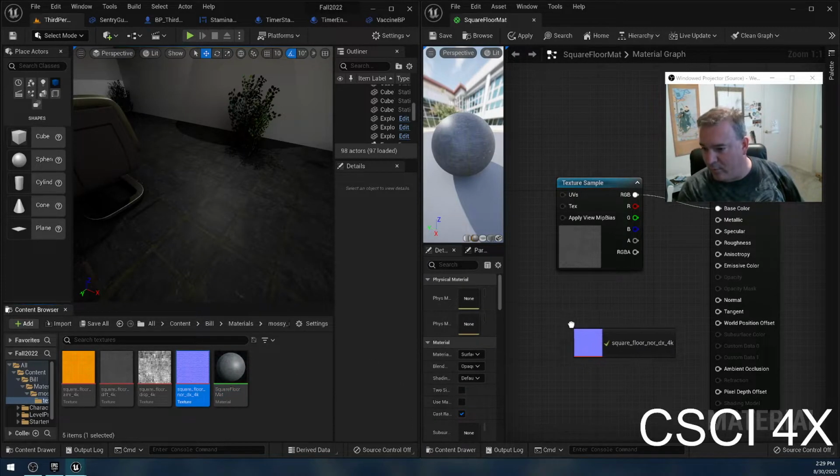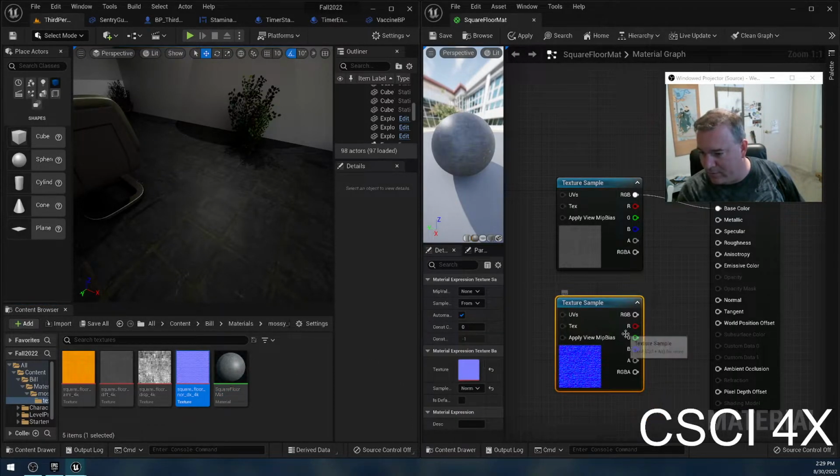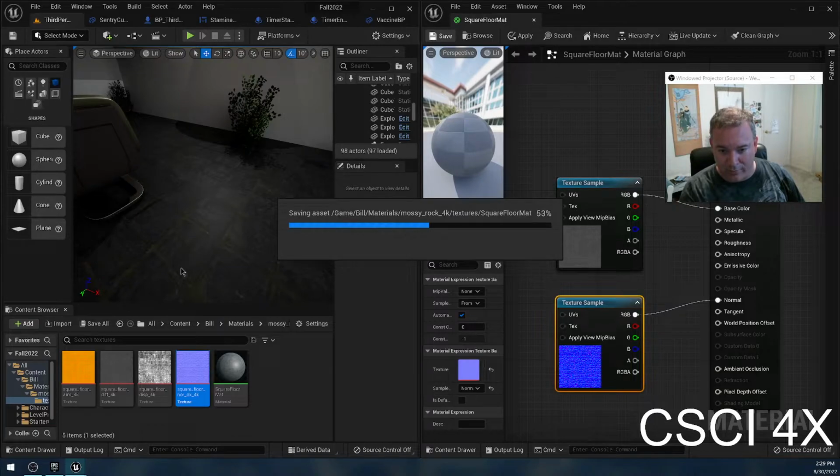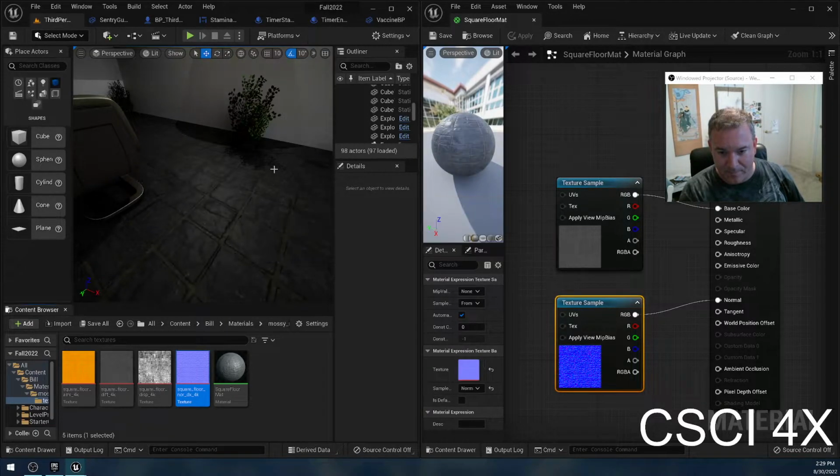Normal map. Okay, let's do the normal map first. That'll be the biggest win for us. So we'll drag in the normal map. So I just drag it in like that. Look up the normal here. Hit save. And then watch the grooves. Watch what happens here. You see that?